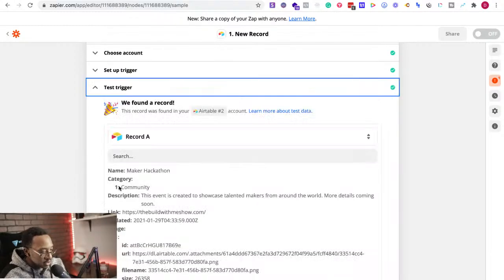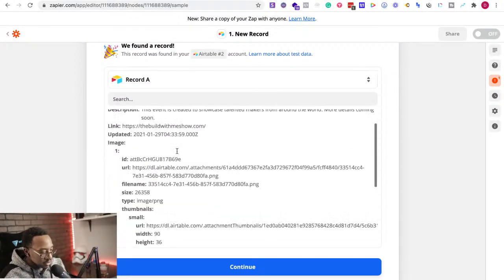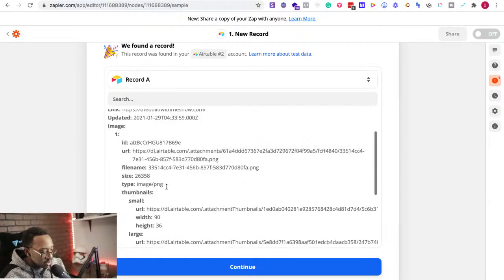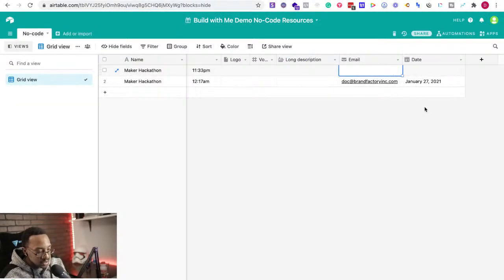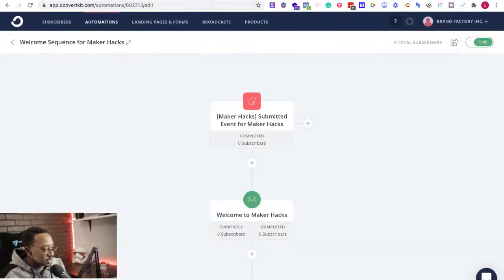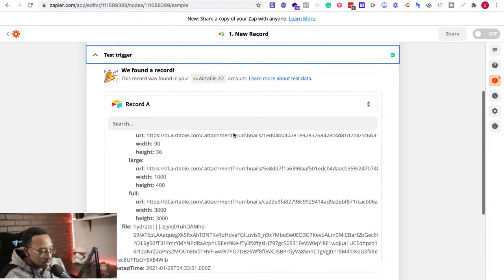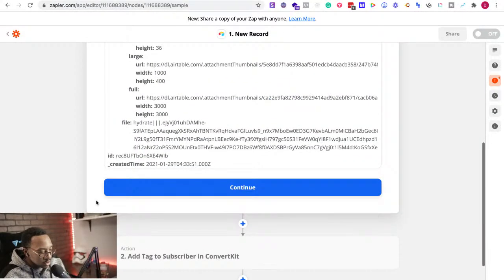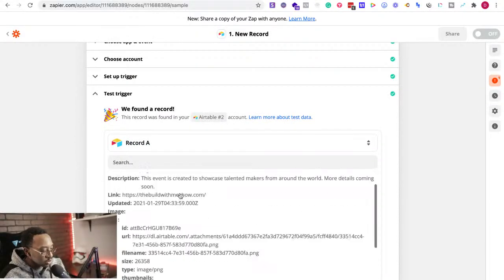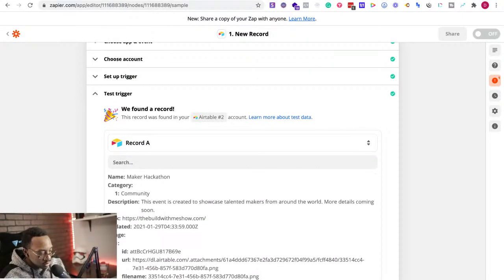Test trigger. This was found. Okay. It says Maker Hackathon. It says updated images, all of these things right here. The problem is I just added email and date to the latest one. Should I just be exiting out and redoing the whole Zap because it's not pulling it? Or can I search for another record? Or do you think I should just redo this? Because even when I refreshed it, it's pulling from the first one. You see what I'm saying?